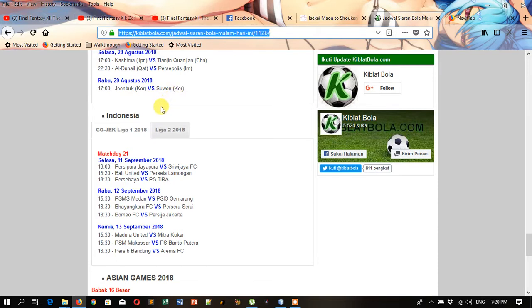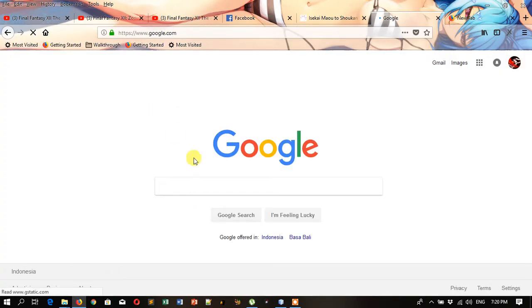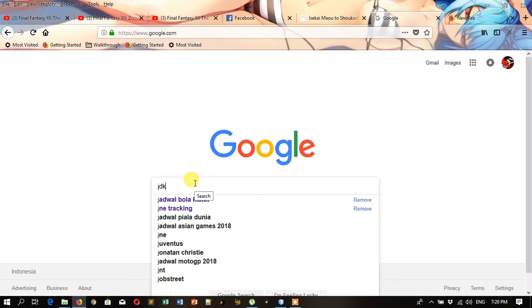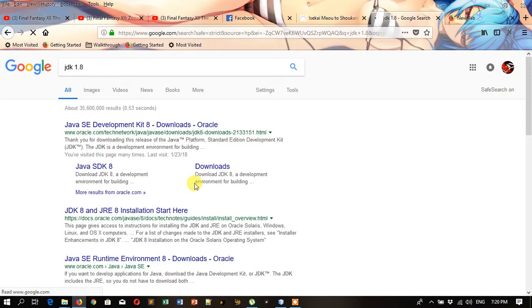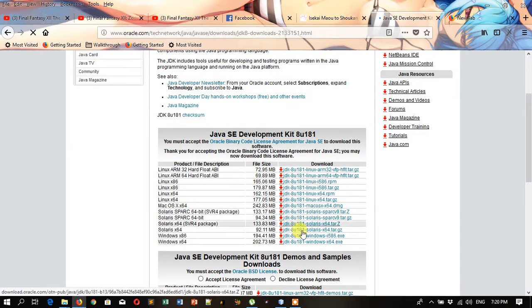Let's go search in google.com, and then type JDK 1.8 download. Okay, so here it is, the software for the installation, Java SDK 8, and go download it. Accept license agreement and select your operating system and the architecture.